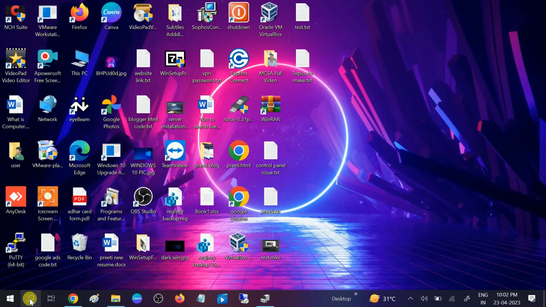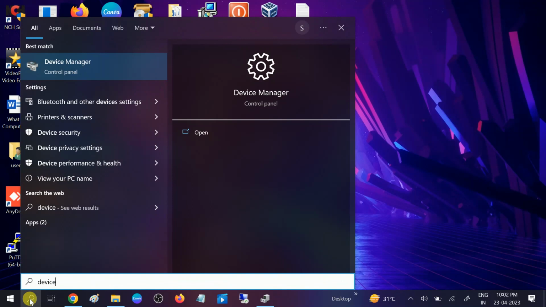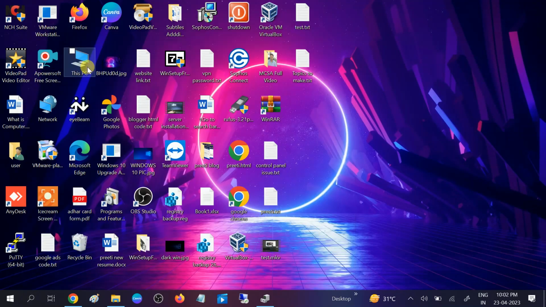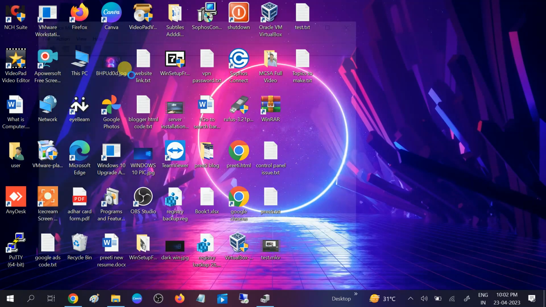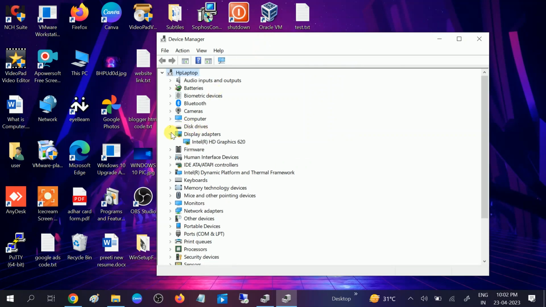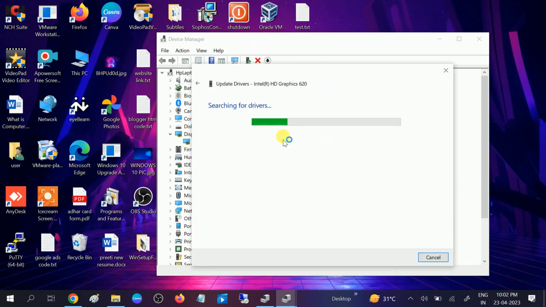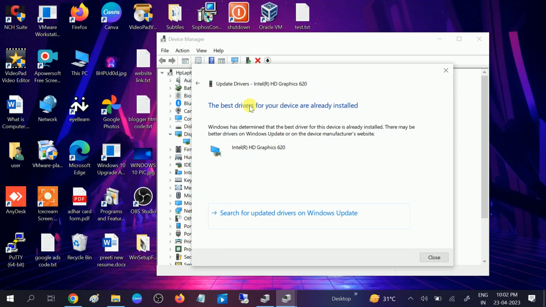the device manager to check the driver of the display. Open the device manager. Now you need to look for display adapter. Right click on the driver and update driver. Make sure you are connected with the network. Search automatically and it will install the driver.